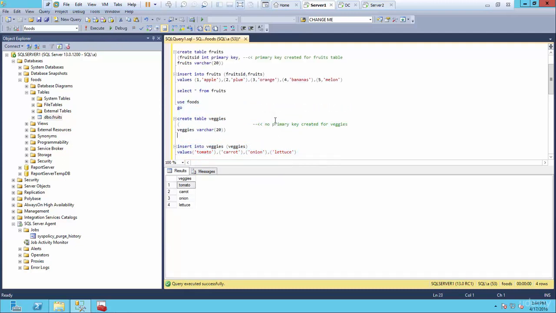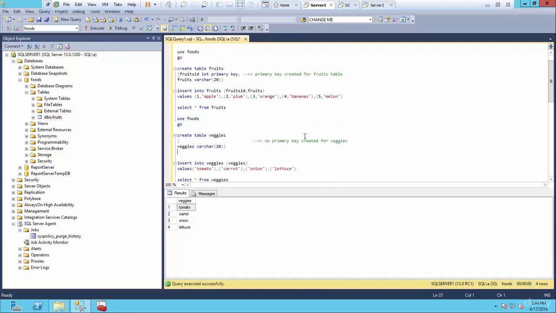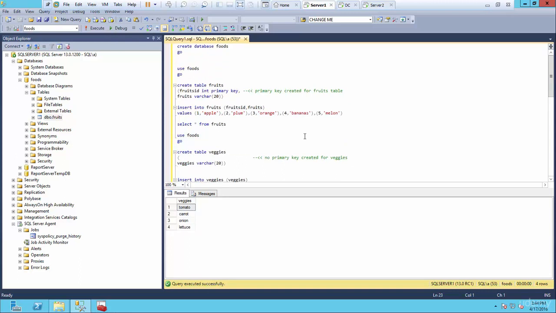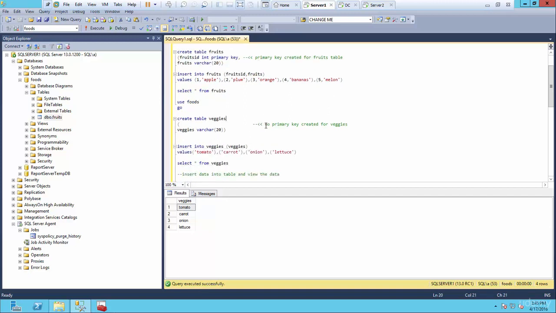A couple of things I want you to know, because this is a very important aspect of transactional replication. Anytime you publish an article, that table must have a primary key as part of the table created. If it doesn't, then you will not be able to do transactional replication. If you'll notice here, in the fruits table I created, I have a column called fruits ID with the primary key set up. However, you'll notice on the vegetables table, I do not have a primary key created.